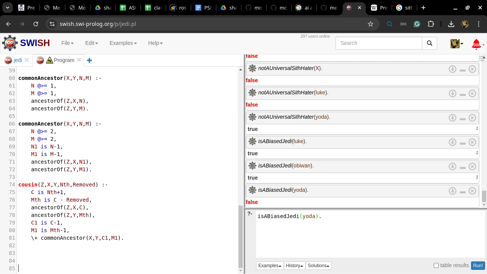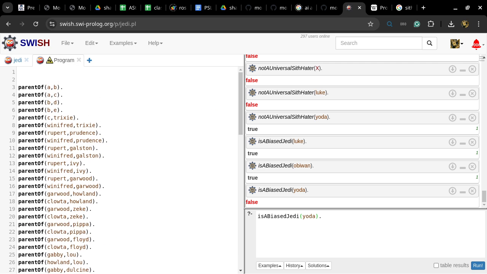There we go. Okay, I was working off of the Simpsons family tree just for fun. Unfortunately, that tree is very lopsided, so I can't really illustrate what is a third cousin once removed or something along that line. So I'm going to create a new family tree, which is much simplified.